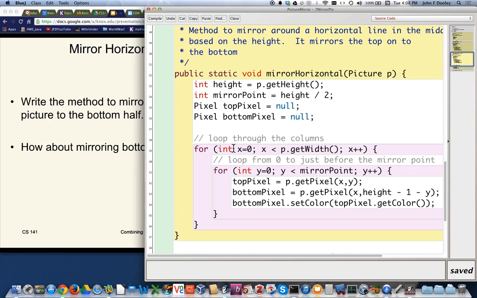We now, instead of going through all the rows, we go through all the columns first. And so we go from 0 up through getWidth minus 1. And then we go through all of the rows in that column. Actually, we go halfway through the rows in that column. We grab the top pixel. We grab the bottom pixel. It's the same equation. It's height minus 1 minus y. And then we get the color of the top pixel and we set it to the color of the bottom pixel. Nice little nested loop that will get us through every pixel in the picture.